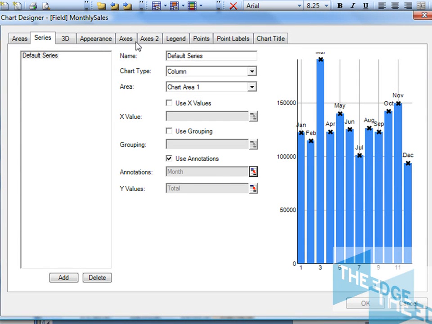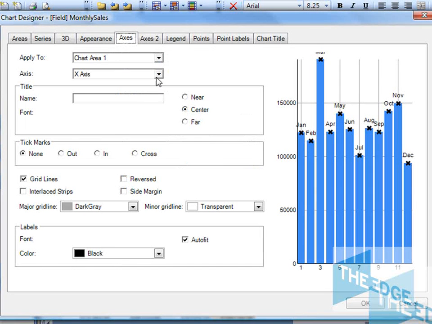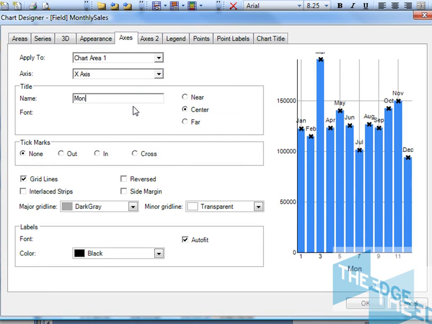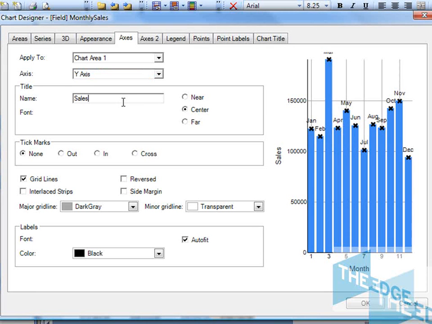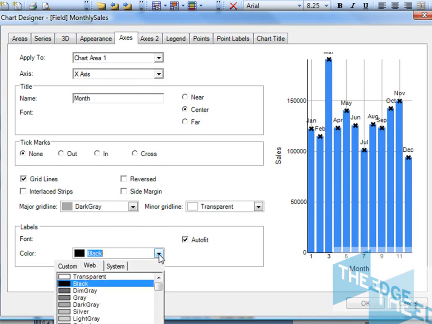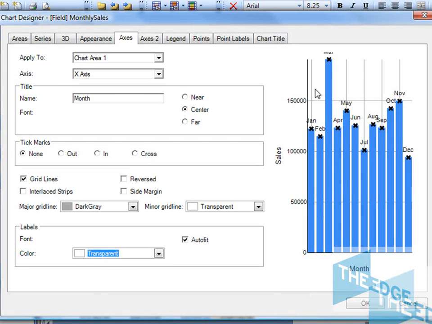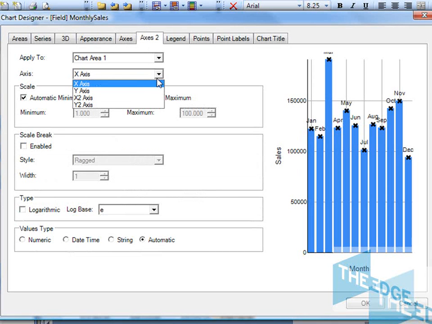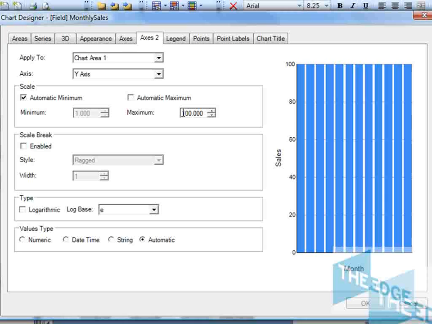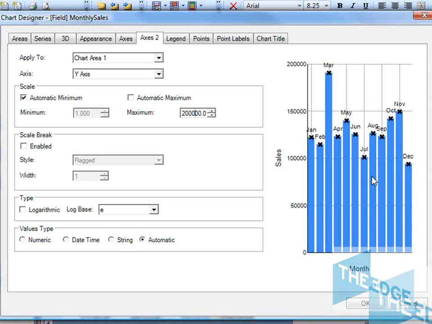Now I'm going to pretty up the diagram by just changing some of its features. So first of all, let's go through to the axes, and we're going to label the axes. So the x-axis is month, and then the y-axis is going to be sales. I'm also then going to switch off the labels by turning them transparent. So we've got the annotations already, we don't need those. I'm also going to go to the y-axis and then set the maximum manually. You can see they're all going to be between 0 and 200,000 for the revenue.